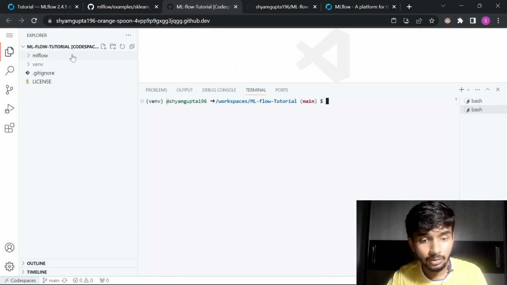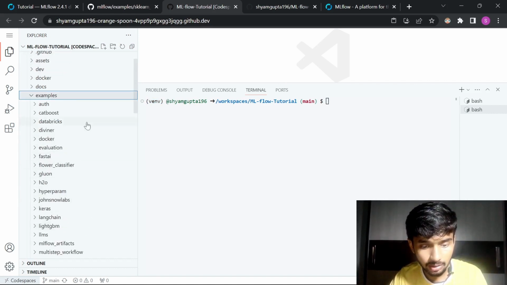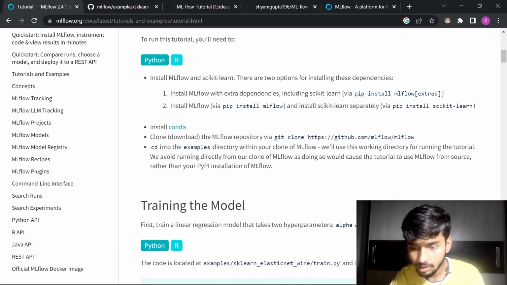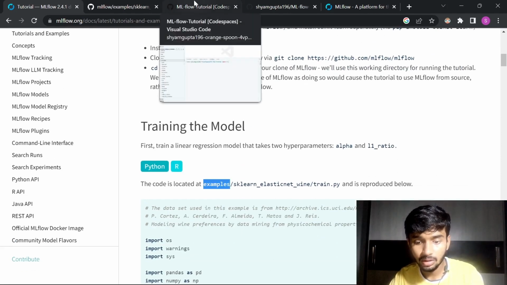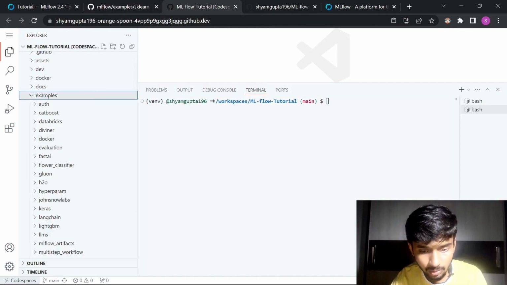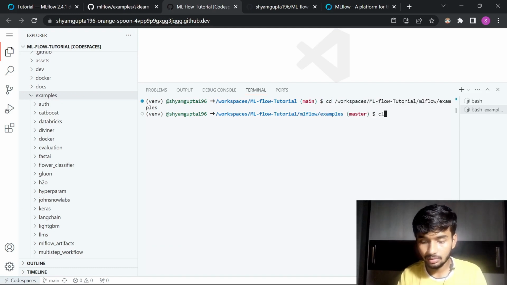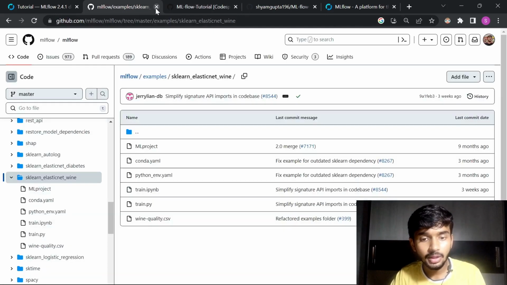So all I have to do is navigate into the examples directory. Is the examples directory my working directory right now? This is my working directory for running the tutorials. Cool. So examples is our running tutorial directory. So I have to copy the path. I'll cd into this, and I will just clear my shell. Okay, cool.